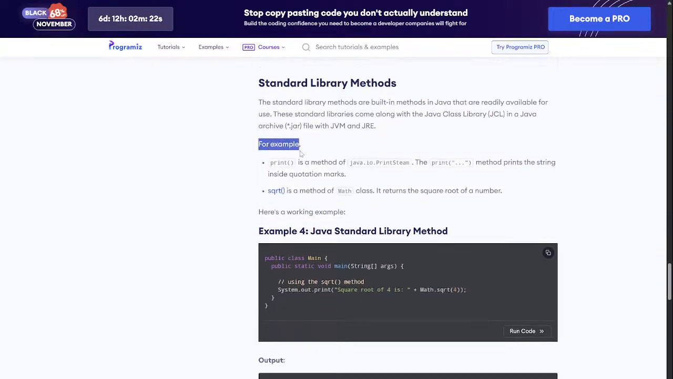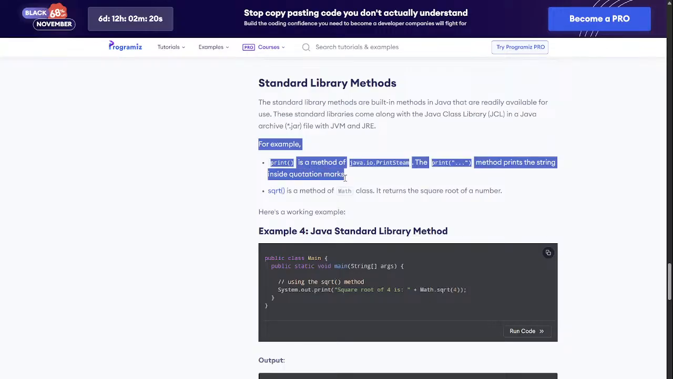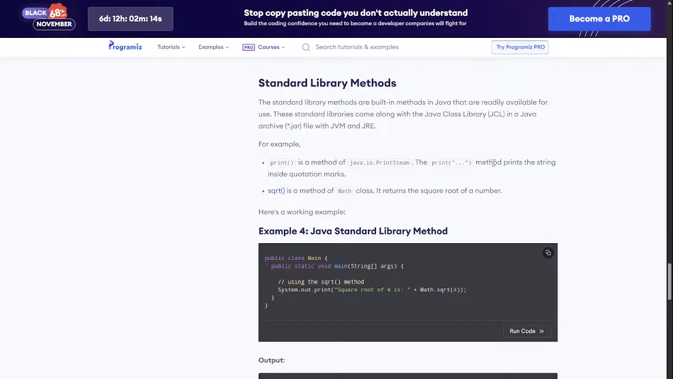You should know it. So for example, print is a method of java.io.PrintStream. This method prints the string inside quotation marks, right? And sqrt is a method of the Math class. It returns the square root of a number. Wait, why is this link clickable?